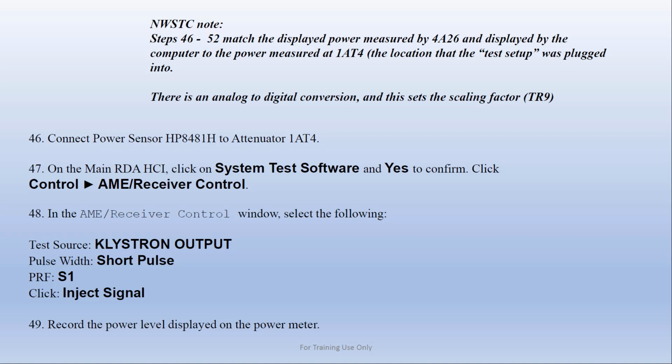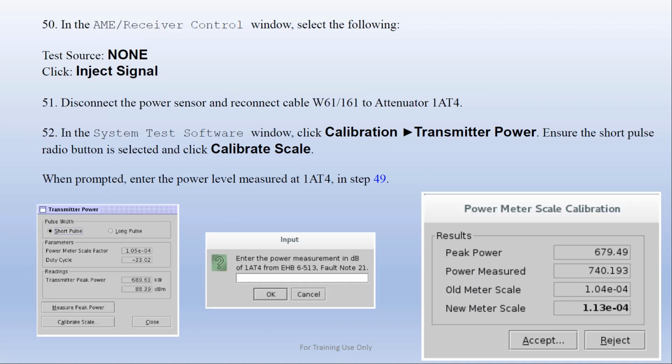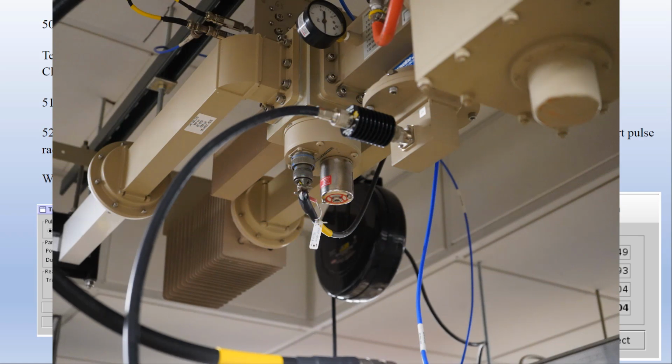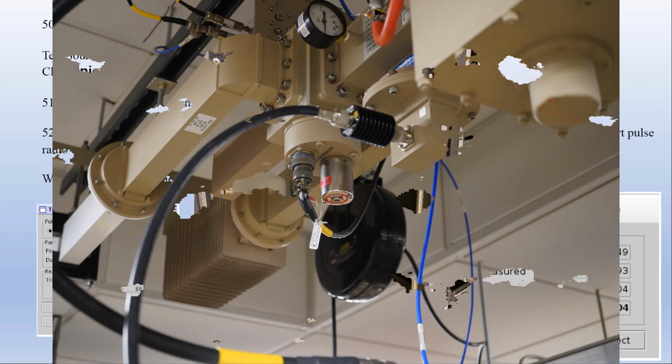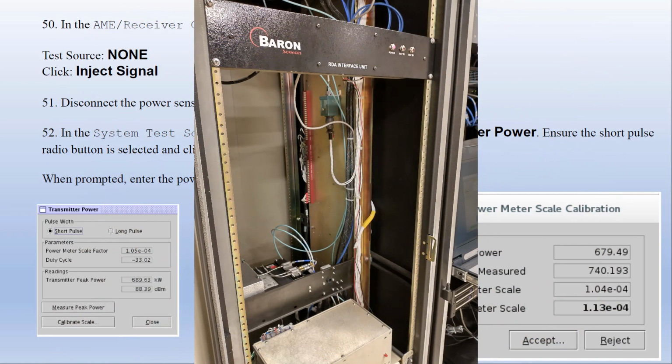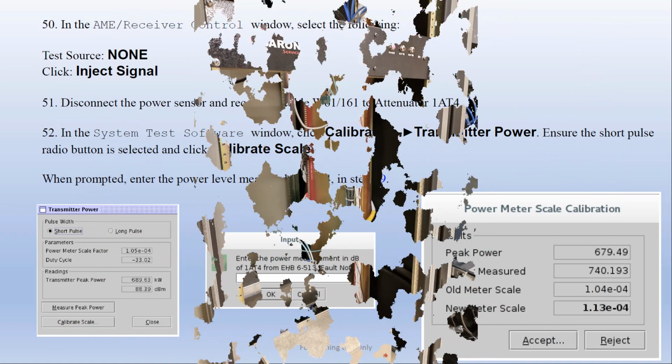Let your power meter stabilize. Once you've got that power measurement made, we're going to select Test Source of None and Inject Signal to turn the transmitter off. At this point, we'll disconnect our power sensor and reconnect W61-161 to attenuator 1AT4 to give us an RF path to the built-in power meter.